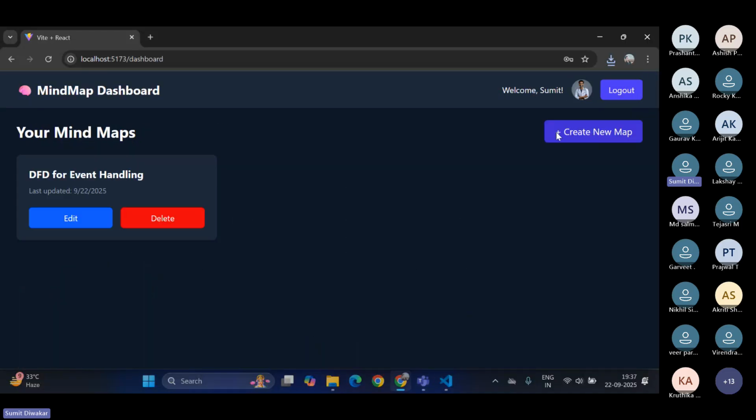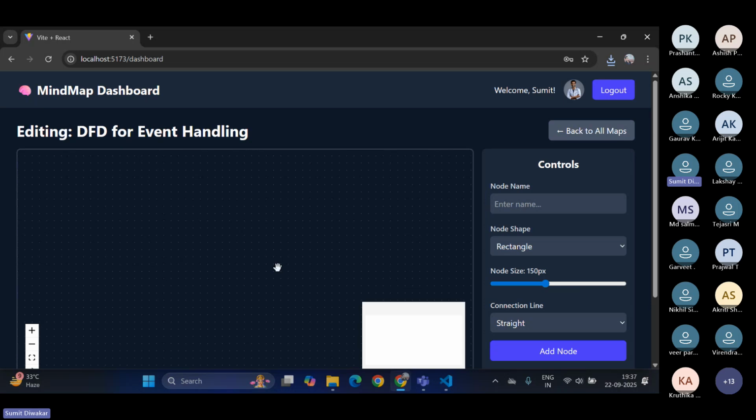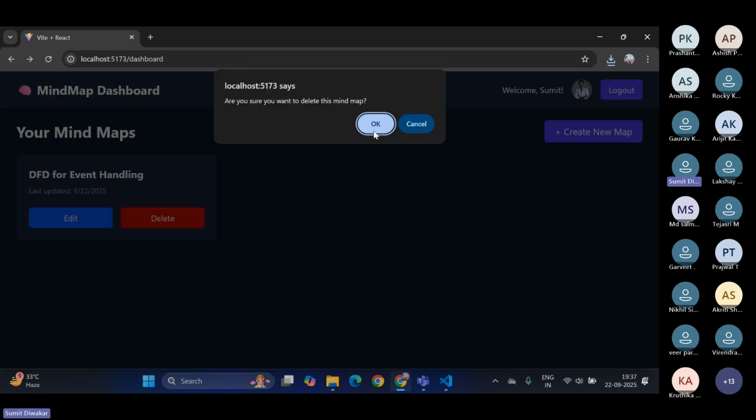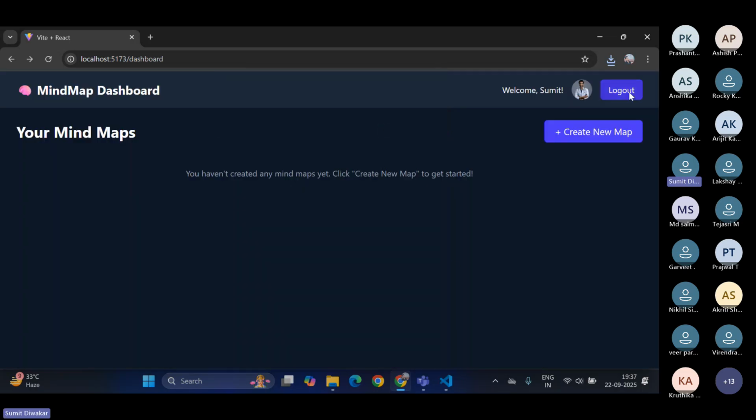And here you also have two features: if you want to edit, you can edit the things, or you can delete the portion. Simply do this, and you log out.